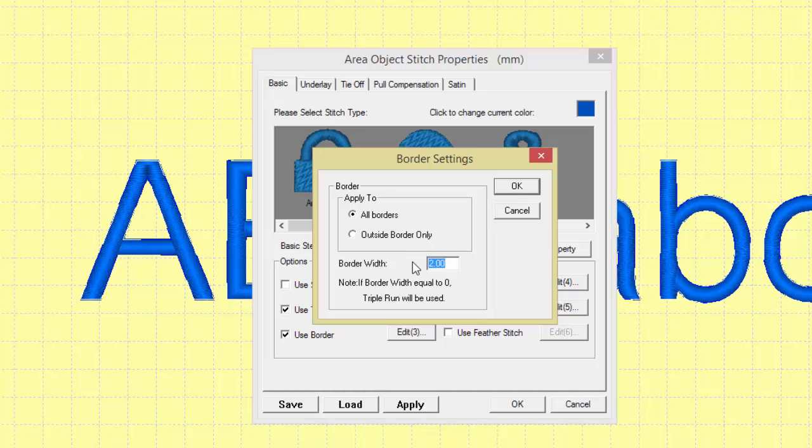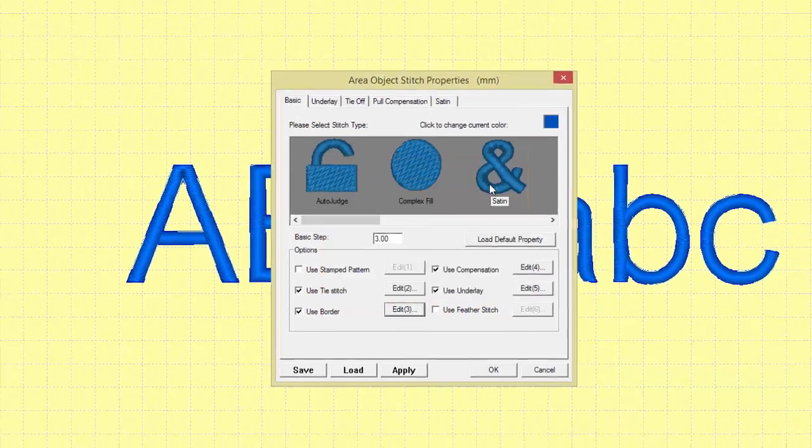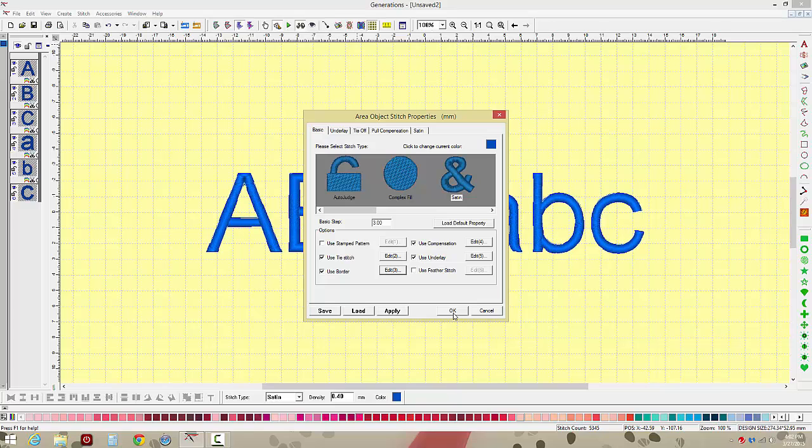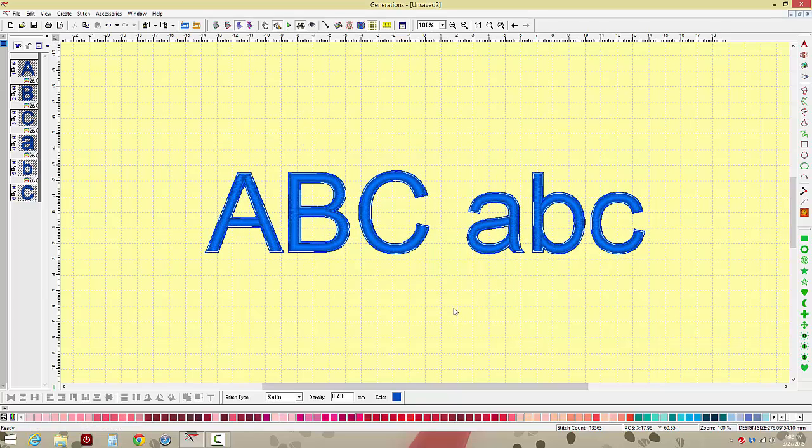Your border width, if you're doing this, will be at a default of 1. I can change this border width, and I made mine 2, so I'm going to go ahead and leave it at 2. And you can see the note here, if I make it 0, I can actually create a triple run around this. So I'm going to go ahead and leave it at 2 and say OK. And then just say OK again to apply that border.